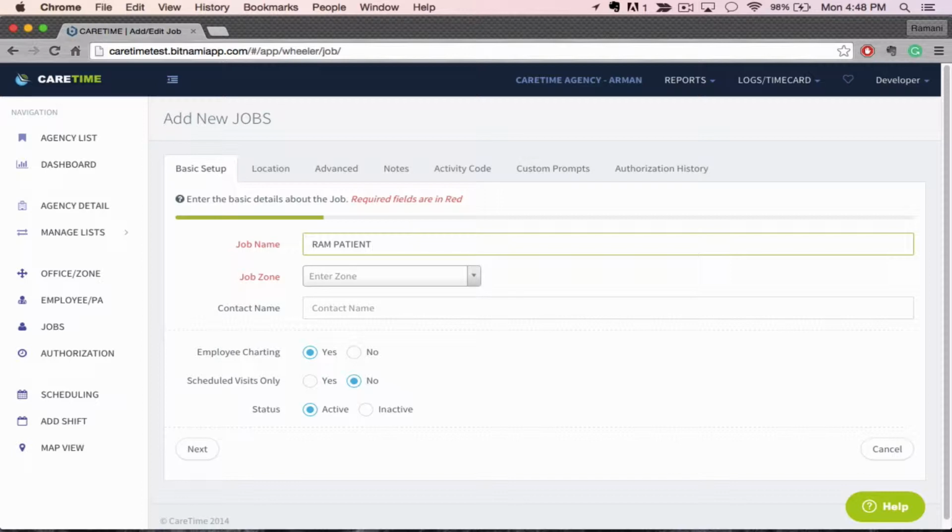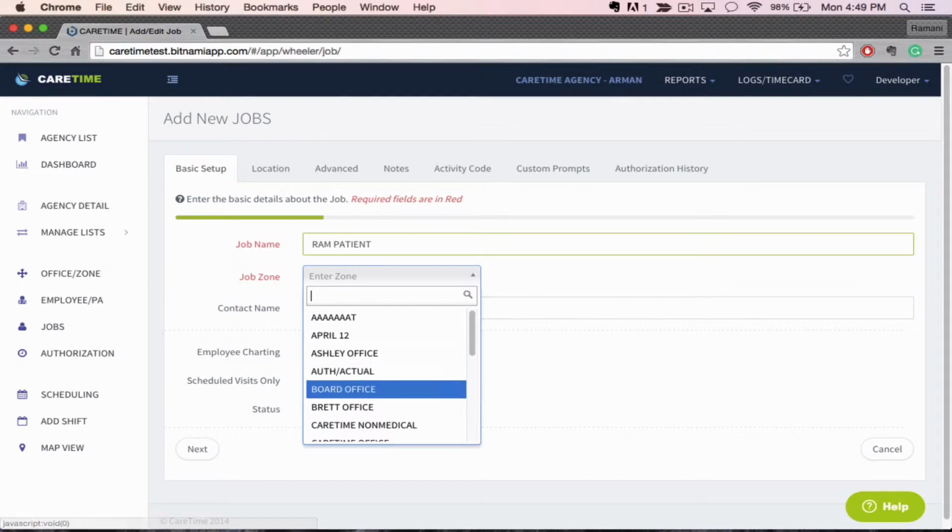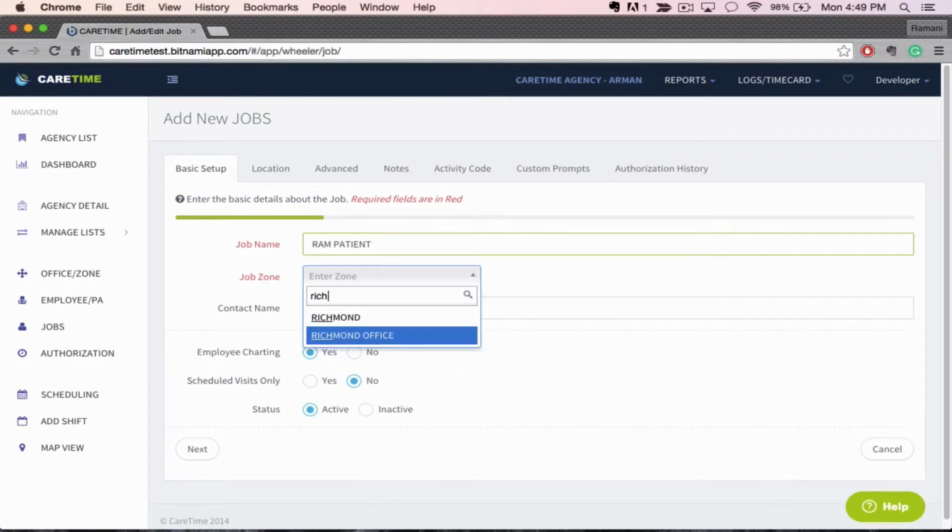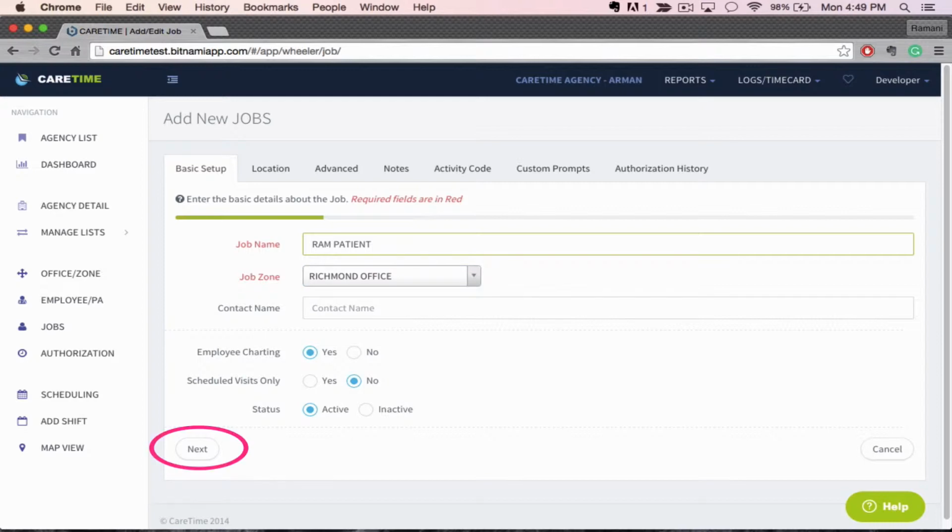Click the drop-down menu to associate the job with a zone. If you cannot find a zone, type a few letters and the system will narrow the search for you. Click on Next to go to the next tab.